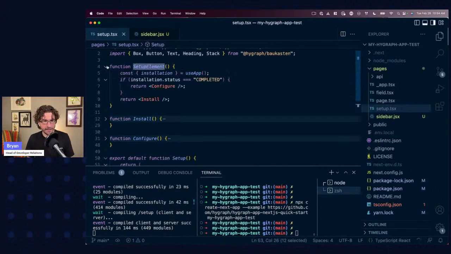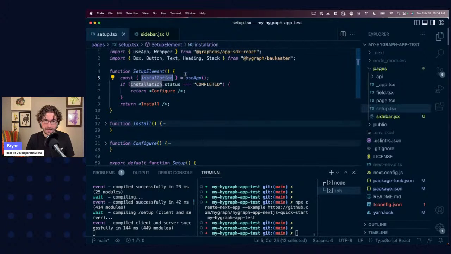Setup element is a function, and this is all from the boilerplate from that quick start in Next.js. Again, there's going to be a React view and Nuxt in the future. The basics of what's happening here is that we're getting the installation information, the installation object, off of the use app helper. And then we're checking to see if the installation status is completed or not completed. If it's completed, we'll return the configure element, the configure component. If it is not completed, we will return installation.